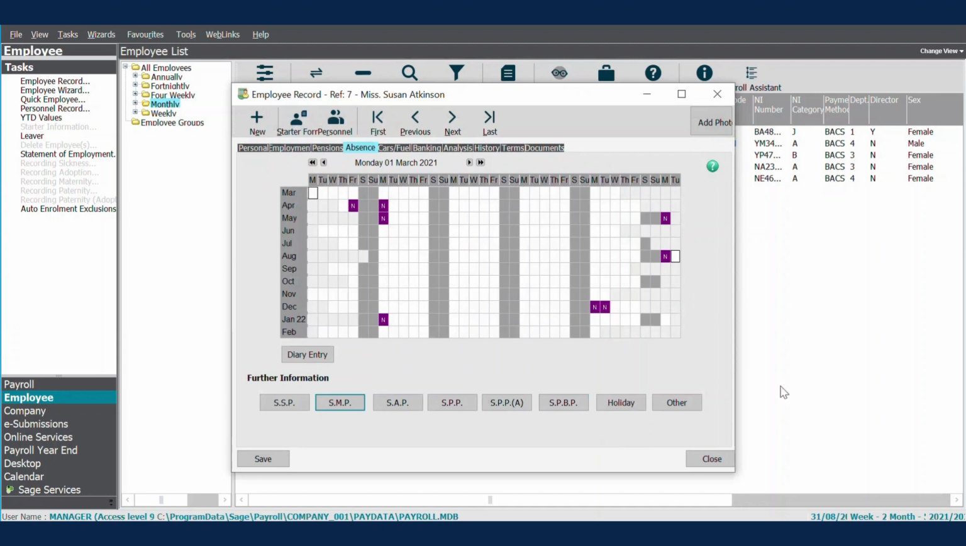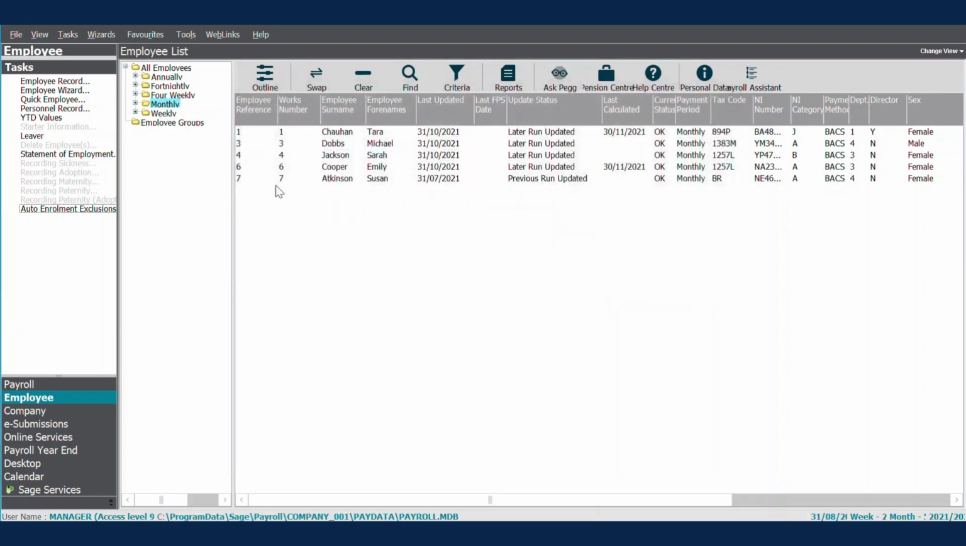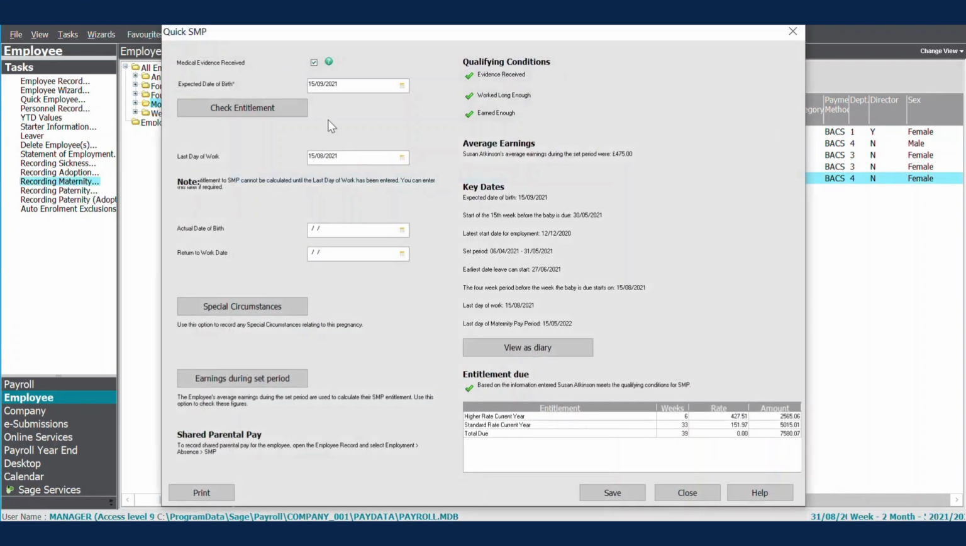Alternatively, we don't have to do it through there. We could, again, highlight our employee and just do it on the quick method here, and then we can update those records there. Either way, it keeps the information in both formats. And that's how you enter SMP on the quick entry method.